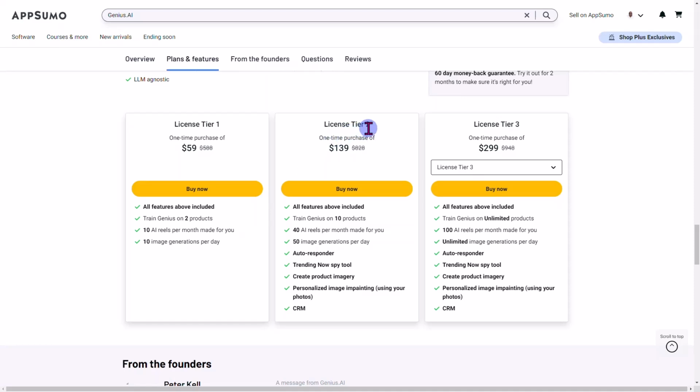License tier 2, it's $139. You get 10 products, 40 AI reels a month, 50 image generations, plus you'll get an autoresponder, trending spy tool. So you get a whole lot more stuff. Plus you even get a CRM. If you don't know what a CRM is, that's a customer relations management system.